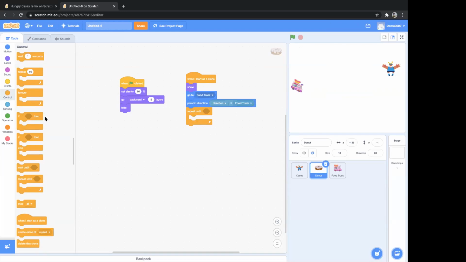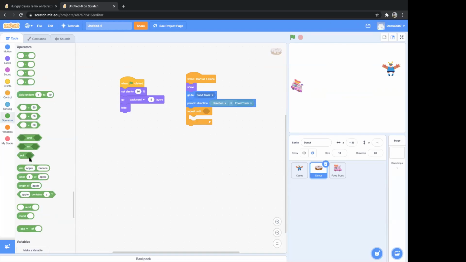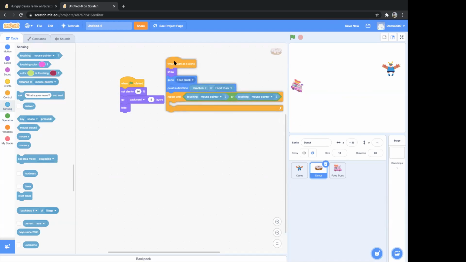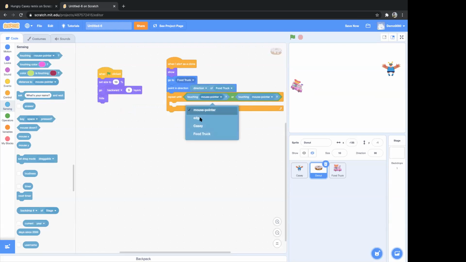So for that, we'll use operator. We'll use an or operator, place it inside repeat until. We'll go to sensing then. So there are two conditions. We'll use this touching block, place it here. We'll use one more touching block, place it in the next condition, okay? And then from the drop down, instead of mouse pointer, the first is edge or touching KC, okay? This process should be repeated until touching edge or touching KC.